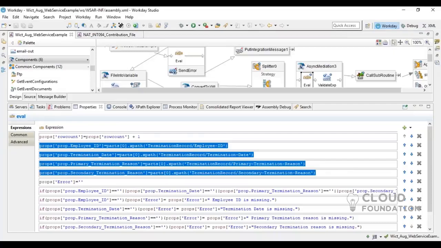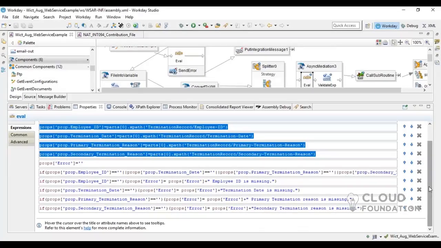How can we validate that? For that, I am writing this expression. To prepare the error message, which contains these details, whether employee ID is missing, termination date is missing, or both are missing, I'm writing some additional logic here. I'm declaring a property with name error, and whatever message I want to write, like which data is missing, I want to add to this property.